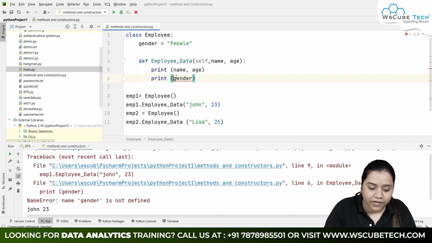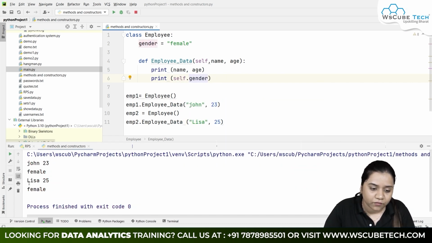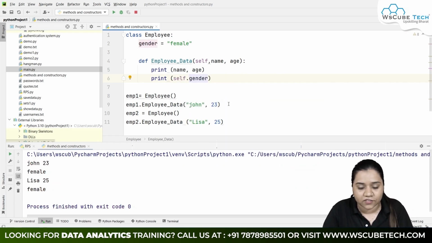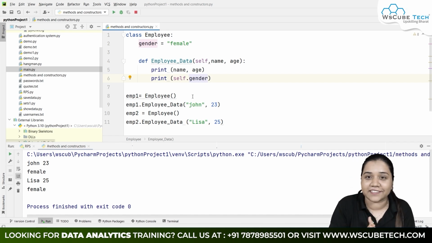But if I write self.gender, in that case it will give me female in both cases. Though John is male, we'll consider that later; I was just taking an example over here. So yeah, this is how it works.